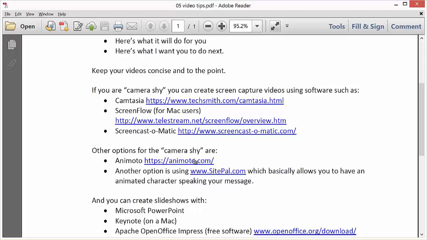Other options for the camera shy are Animoto, and another option is using sitepal.com, which basically allows you to have an animated character speaking your message.